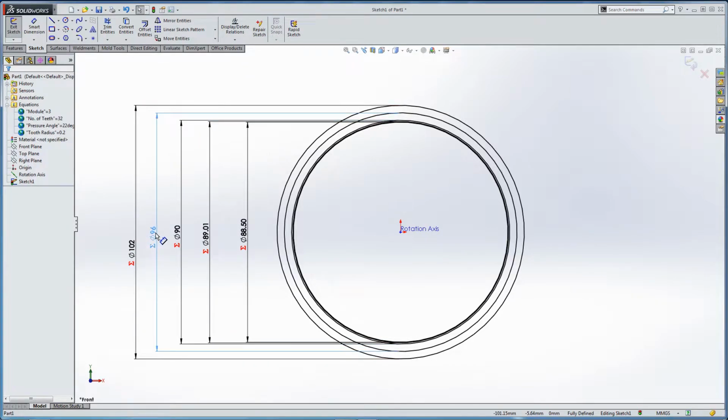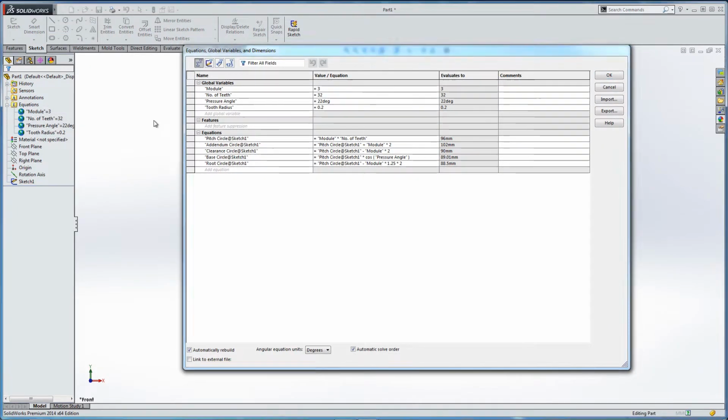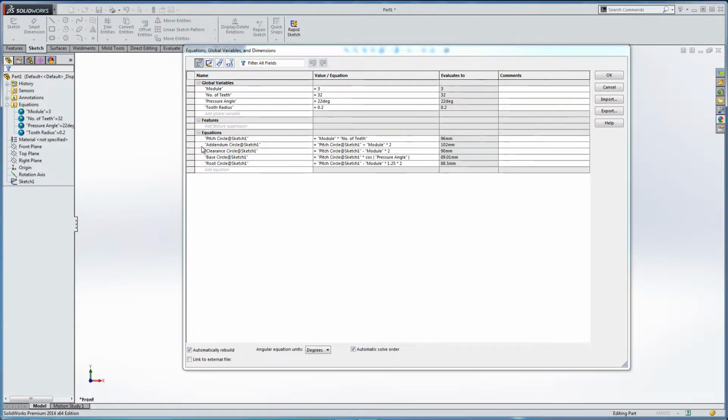So let's just line everything up. And then we'll close this down briefly and go back into the equations tab. So close, right click on equations, manage the equations, and you can see that all 5 of these circles have now appeared with the equations and the calculations.